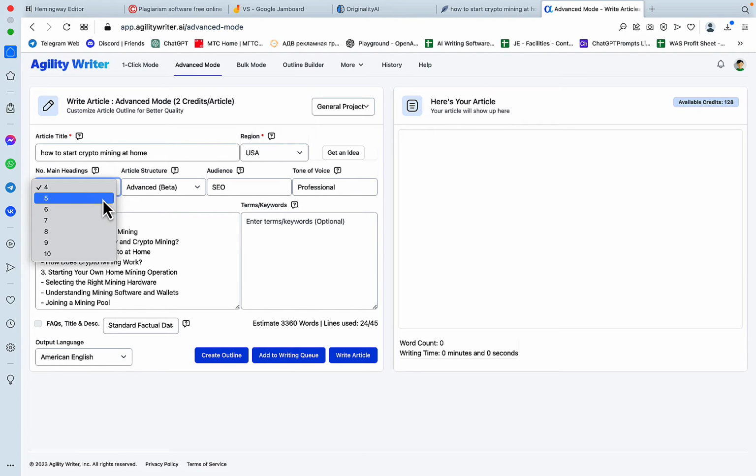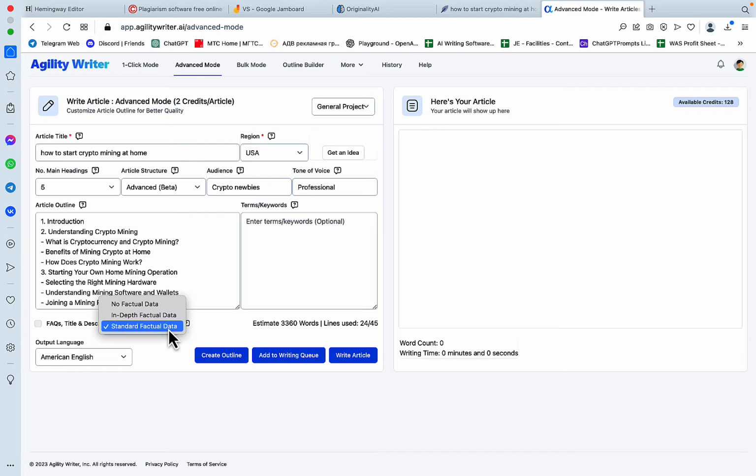Okay, so I will leave the number of main subheadings at 5 because I don't want this article to be extremely long. For the audience, I'll put crypto newbies. Tone of voice professional. I won't be using any FAQs. I will use standard factual data as opposed to non-factual data or in-depth factual data. Okay, and I will use the advanced article structure, which will add lists and tables to my article, and I like that.